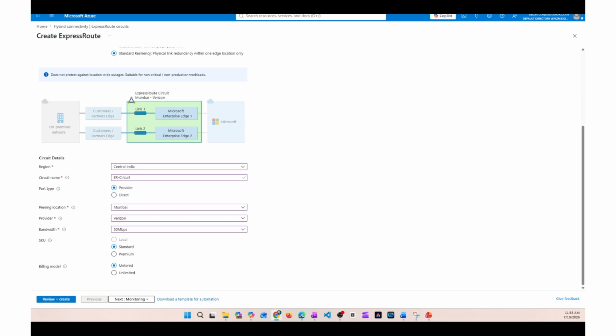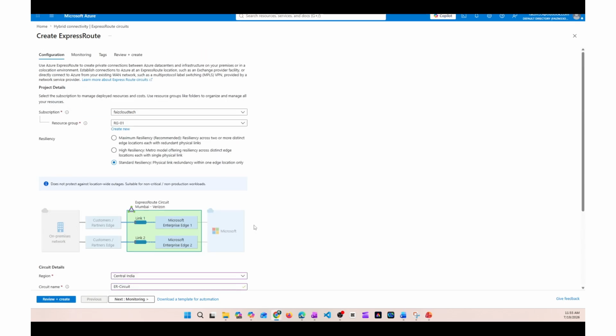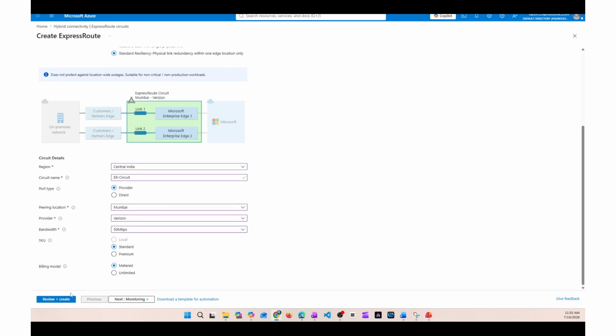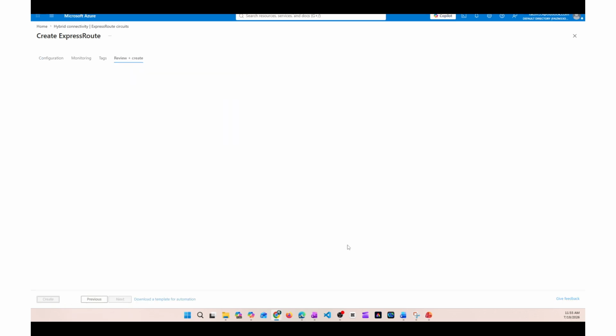So this is where you will select the connectivity provider basically. In real world production environments, this could be providers such as Equinix, AT&T, Verizon, or Tata Communications, depending on your location, and you can choose the bandwidth according to your organization's expected workload and traffic requirements. So we look good here, standard, and we can simply click on review and create. So let's click on that.